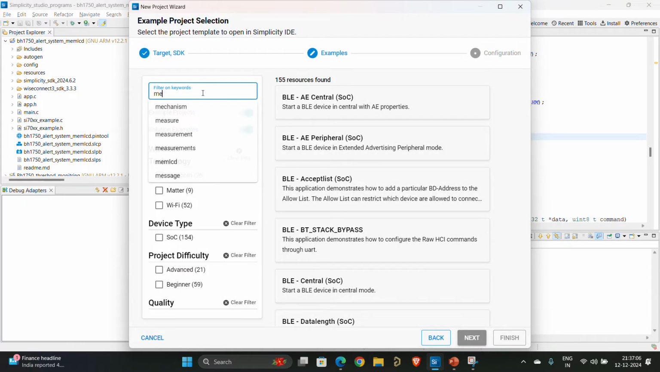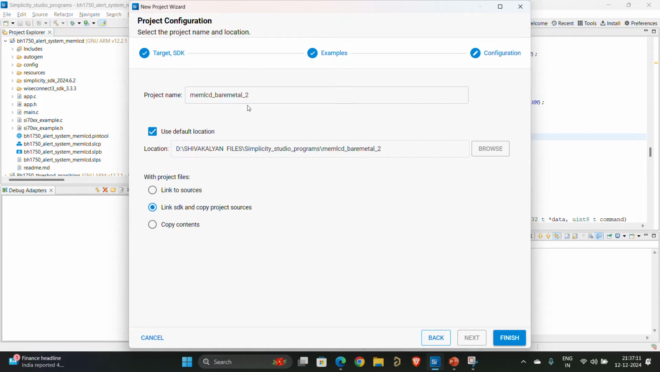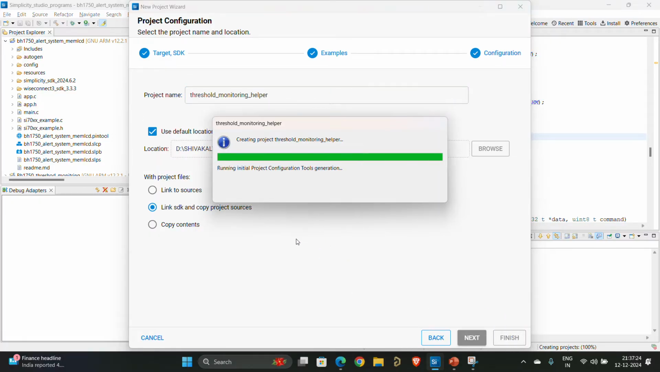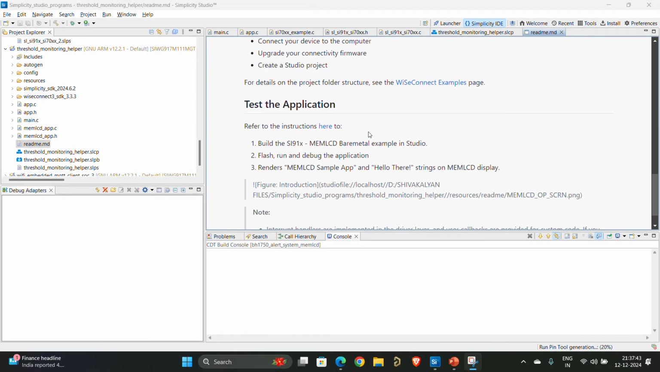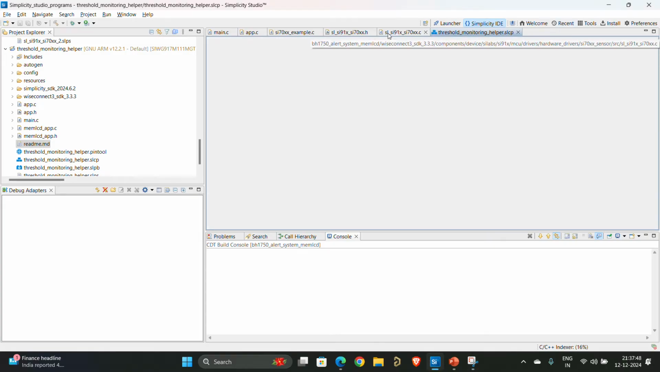You can directly search for the example memory LCD bare metal. Click on next. You can change the name to something like threshold monitoring underscore helper, and click on finish. So it will open the readme file, and you can read through the document if you are interested, or you can just simply close it. Now let us close everything and let us think for a while.